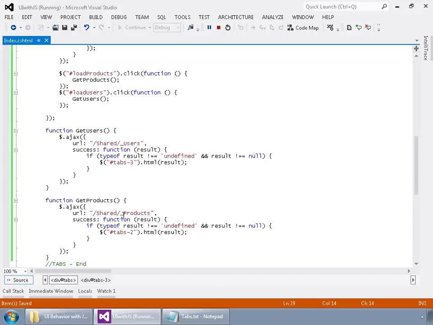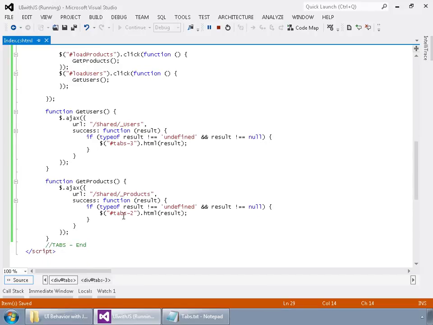And the same thing with products, it's just calling the action result of _products in the shared controller, and if it works, it's going to replace the tabs-2 HTML with the partial view of products being called there.